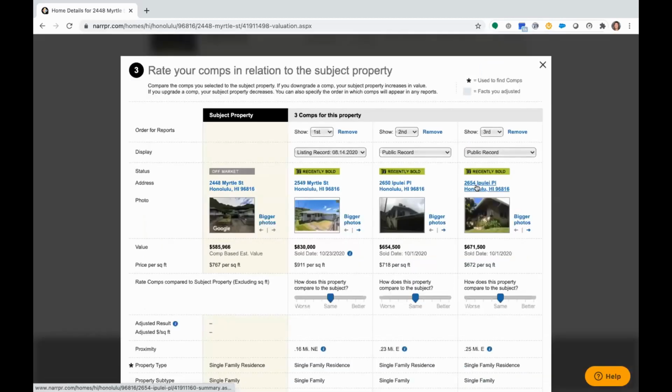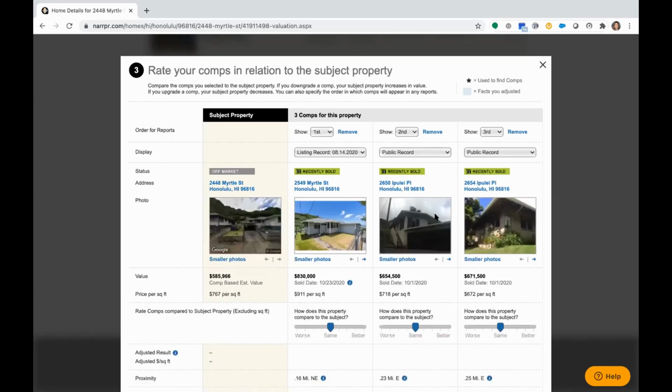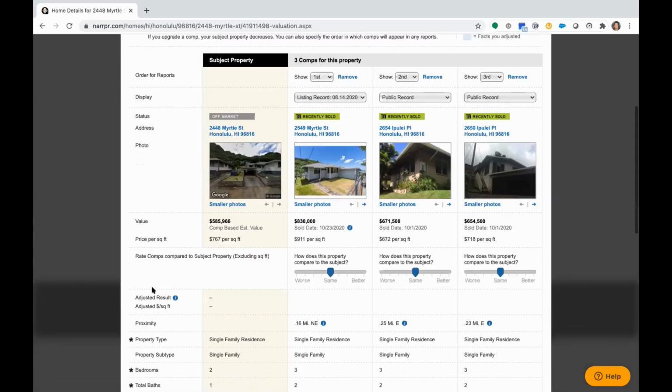And I'm going to go ahead and make adjustments. Now, there's some aesthetics that I can do. If I want to enlarge my photos, I can enlarge my photos. If I want to change the order of my comparable properties, I can change the sort order as well. And then we're just going to come in and rate our comps compared to our subject property, excluding square footage.